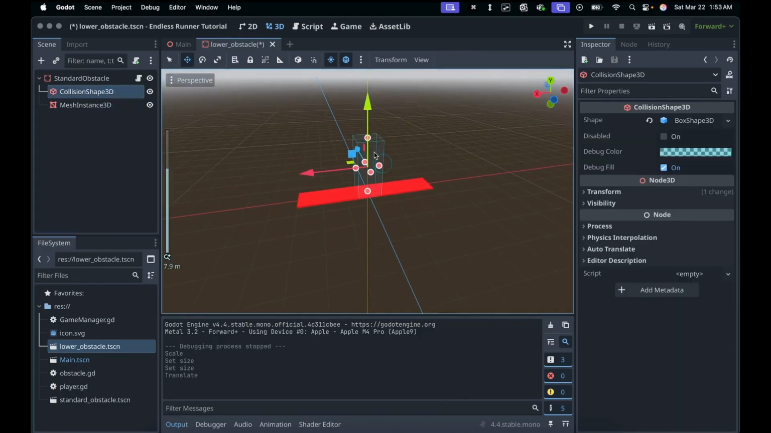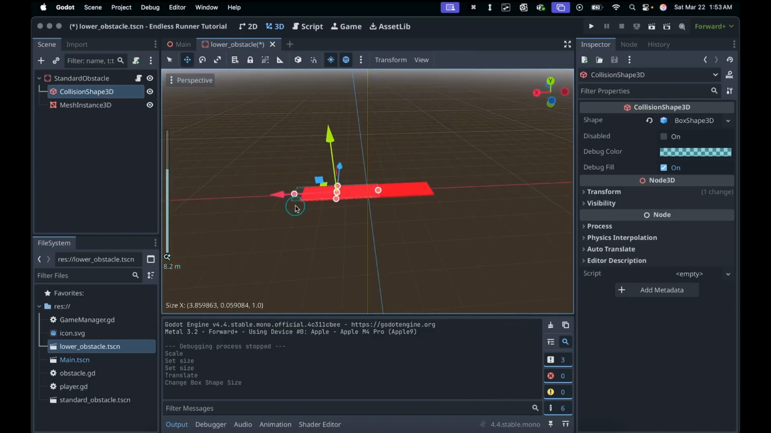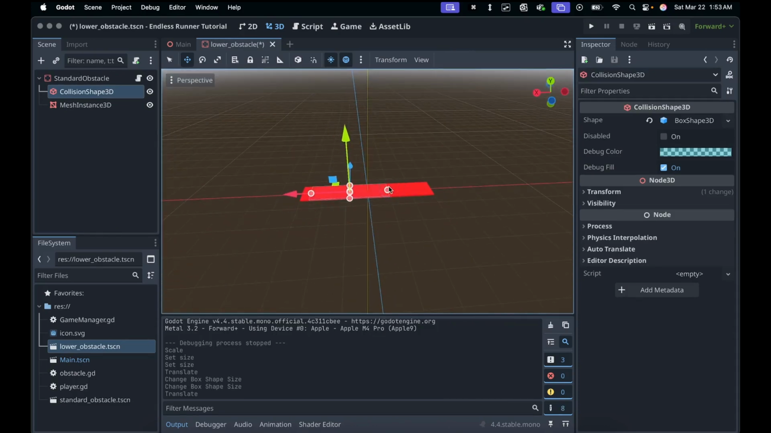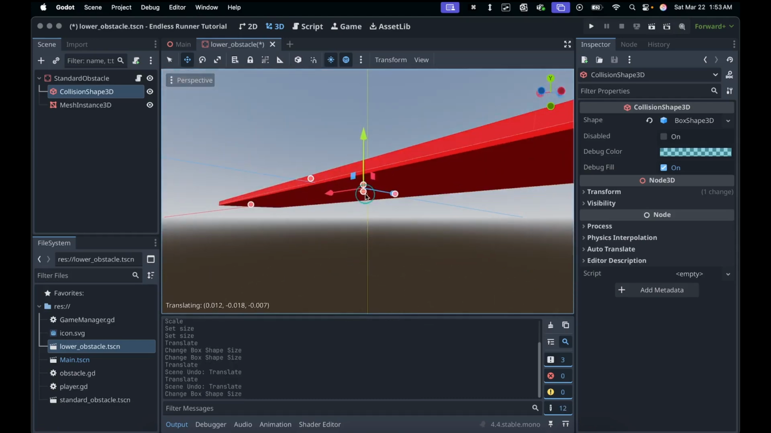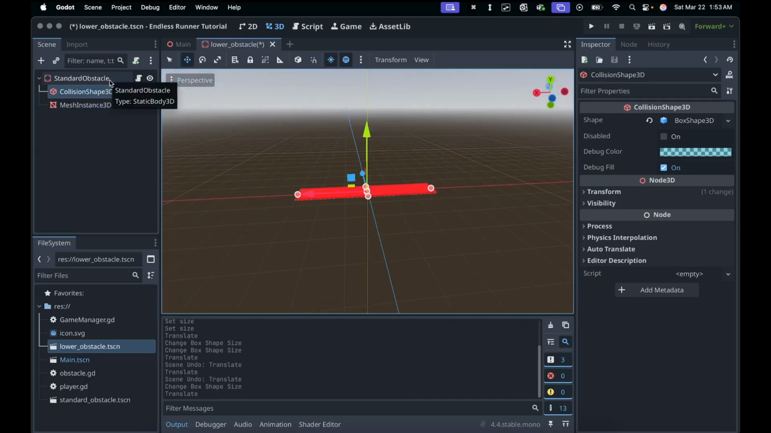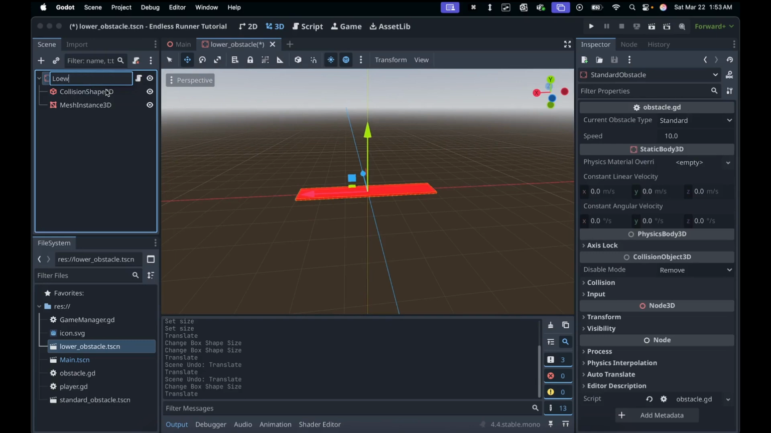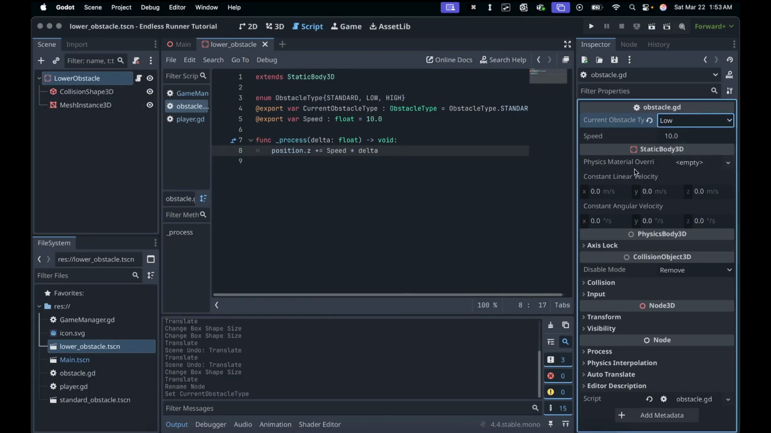And then we'll grab our collision shape. I'm going to drag this guy down. Something about here, drag this over. And then drag this guy over. There we go. All right. And since this is a lower obstacle, I'll just type lower obstacle. I'm going to open this guy up and you'll see that we have different obstacle types, right? So I actually don't need to make any changes here. All I have to do is change this to low, and there you go.